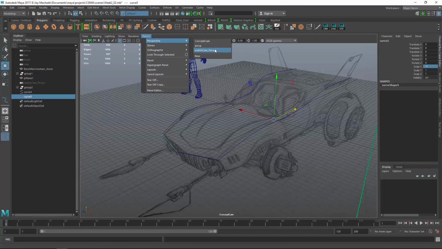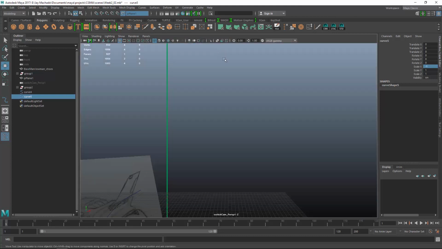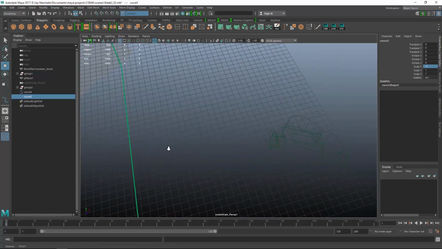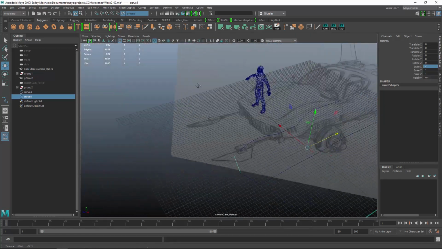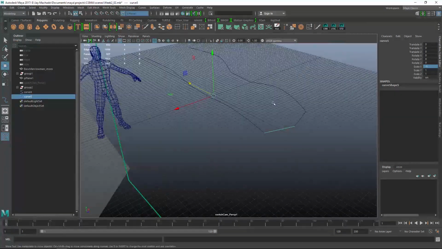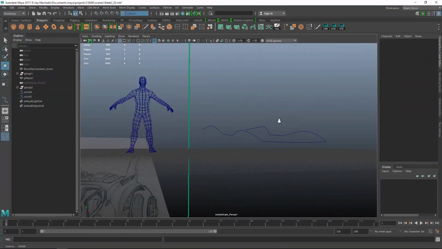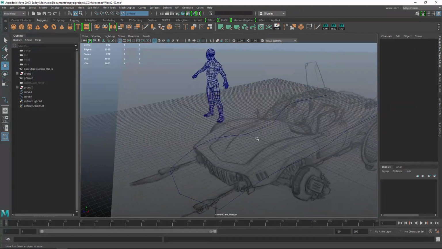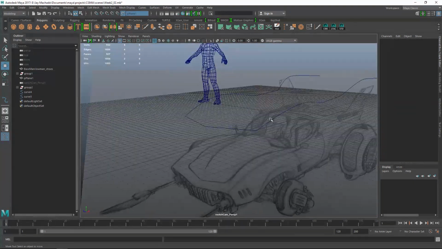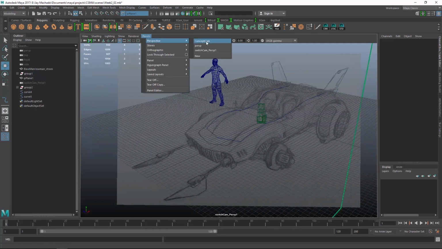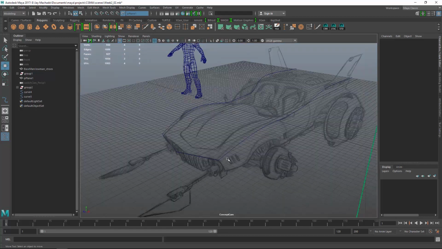Now if we go to perspective, we can see the outline of our car kind of taking shape. And so I'll continue through this process a little bit. So now let's create our actual center line.